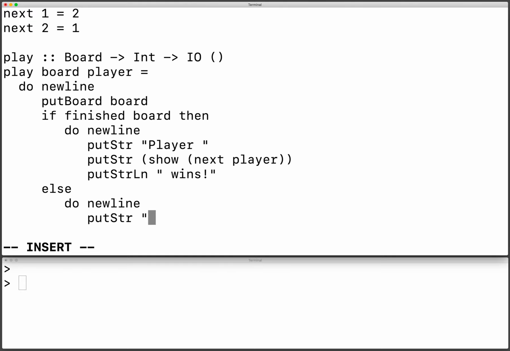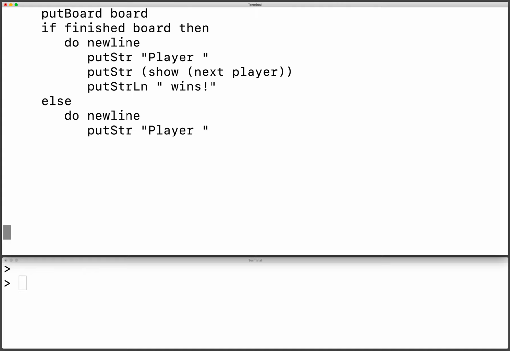So I'll say the player number, so they know which player is going to go. So I'll put a string out that says Player, and then I'll put the player number. So putStrLn, show player. Remember, show is the magic function that converts things into strings. So in this case, we are showing a player as a string. So it might print the number 1.